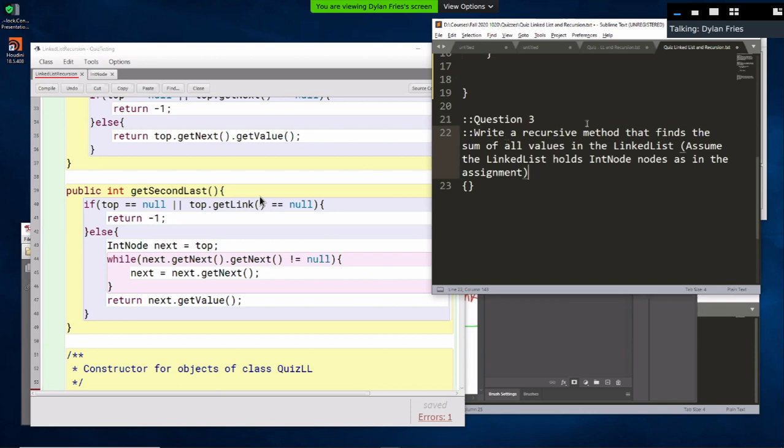So what would be a base case of recursively going? So let's think about this. If I'm doing this recursively, what I'm really saying is recursively step through the list one node at a time.